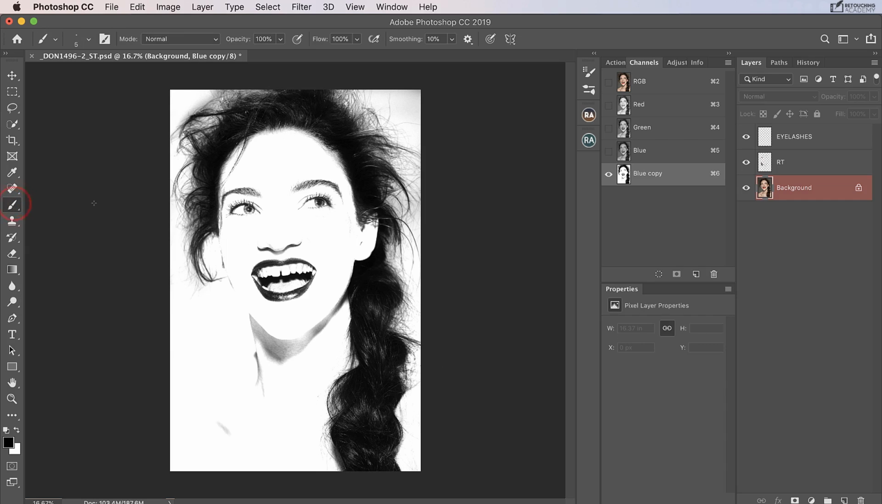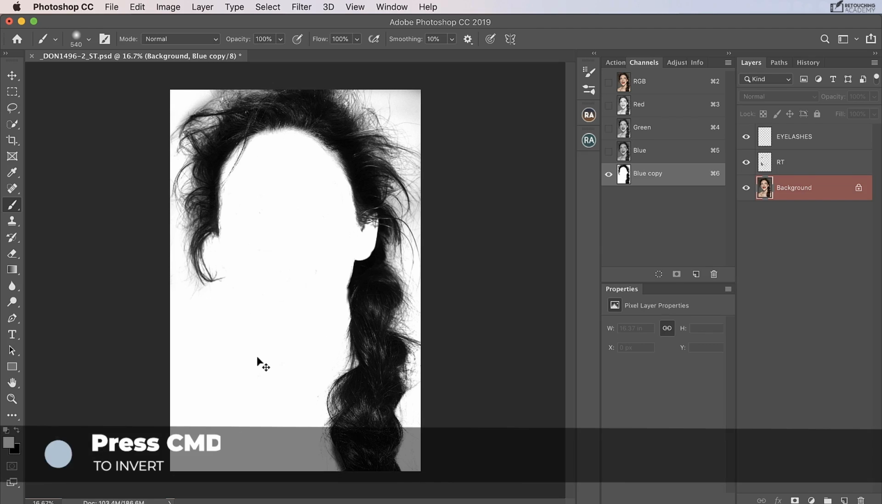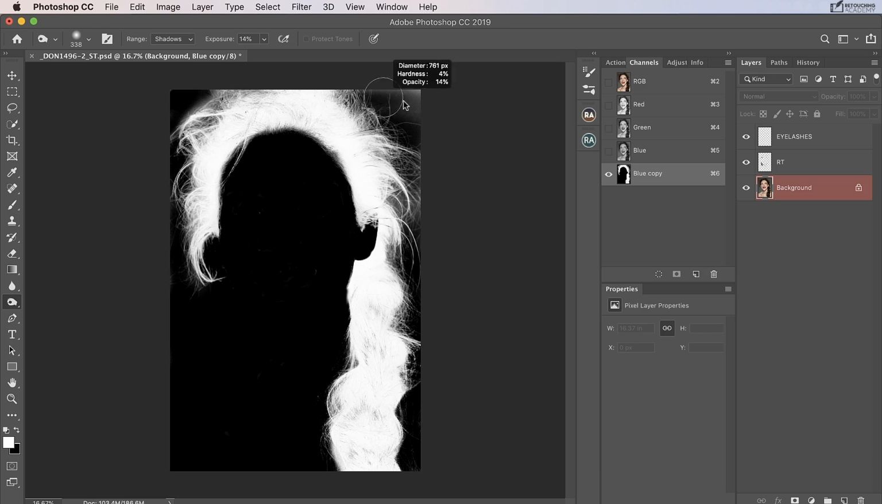Great, so then I'm just going to get my brush tool and brush out anything that isn't hair. Perfect, and then I'm just going to Command I that, and get the burn tool and burn down any areas that still need to be burned down. And I'm then going to get the dodge tool again and dodge in here. And there you go, we have our hair mask.